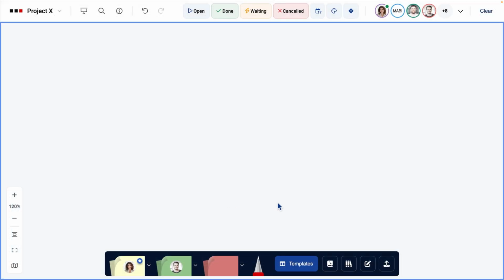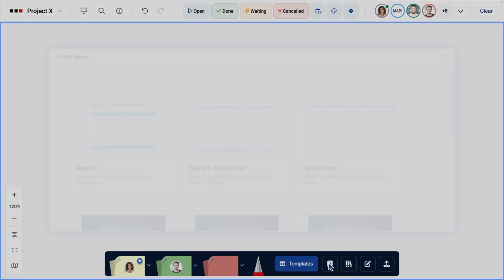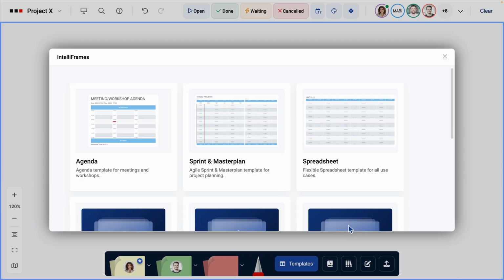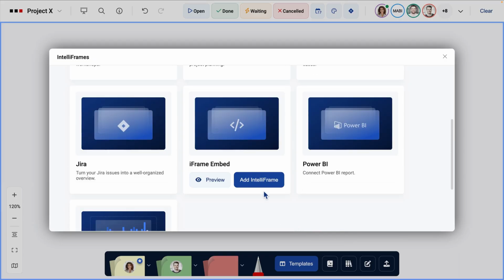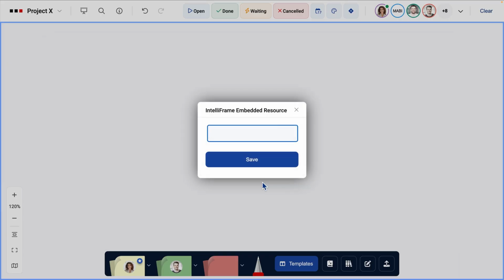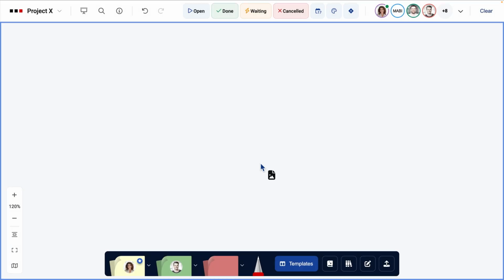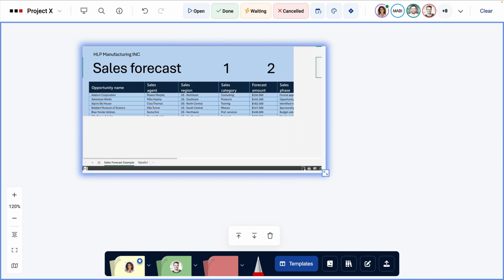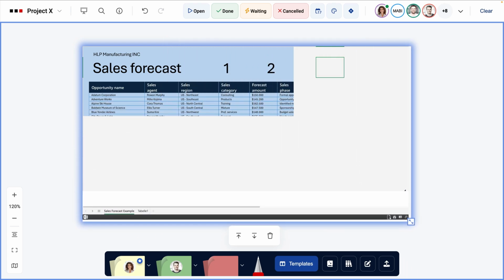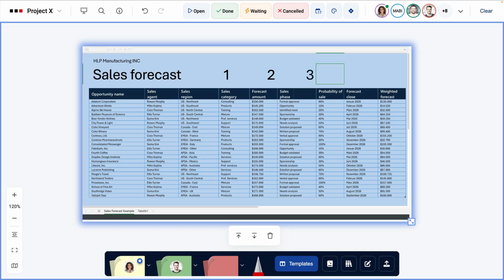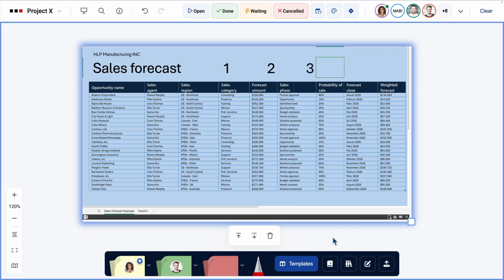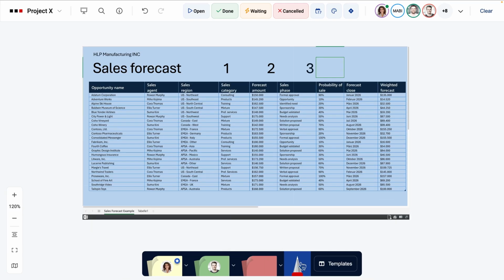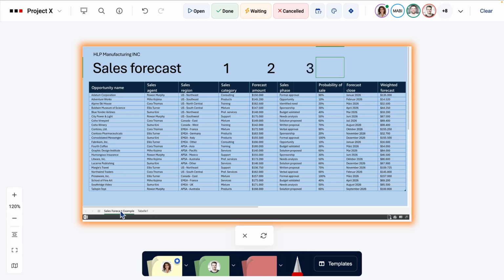Return to ALEAS Board. Open the IntelliFrame library, select iFrame, and paste the link into the input field. Then click Save, and position the frame on the board. If necessary, you can adjust the size as usual. The embedded file is interactive, meaning you can scroll through sheets or pages right from within the board.